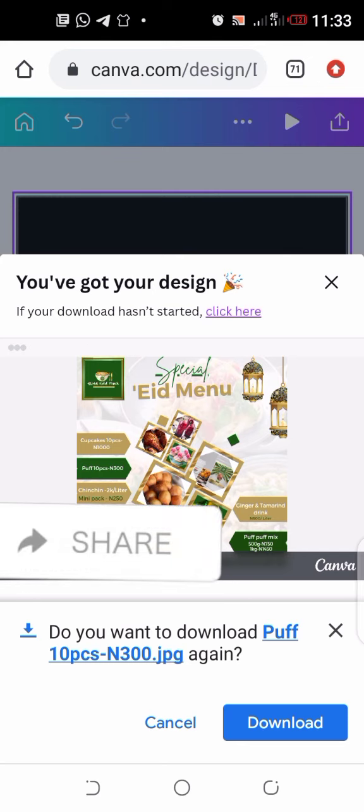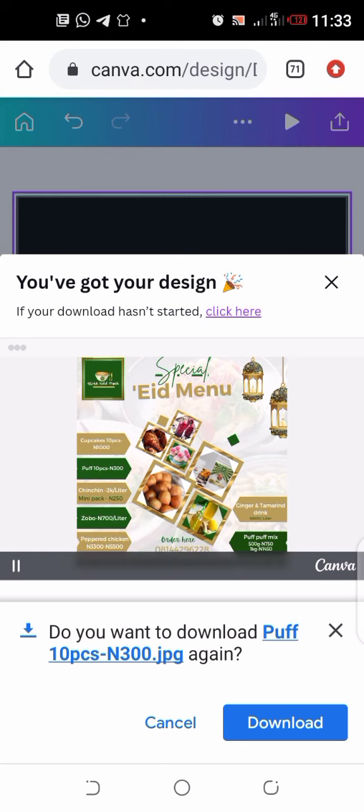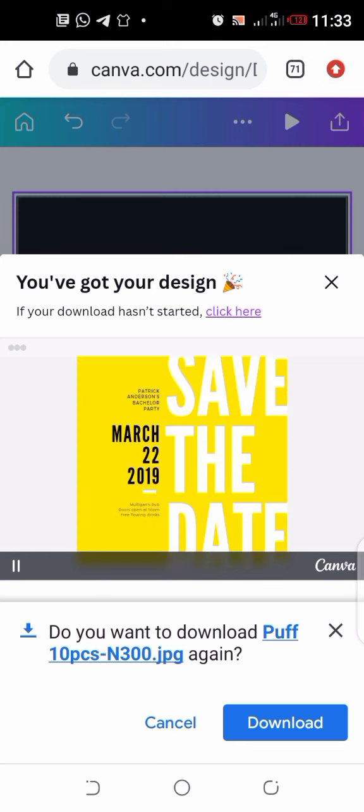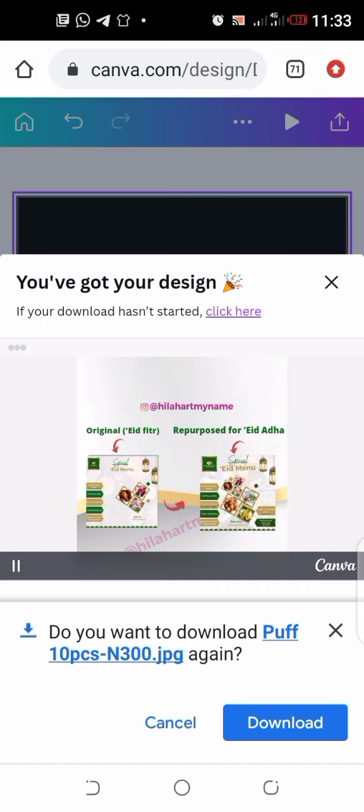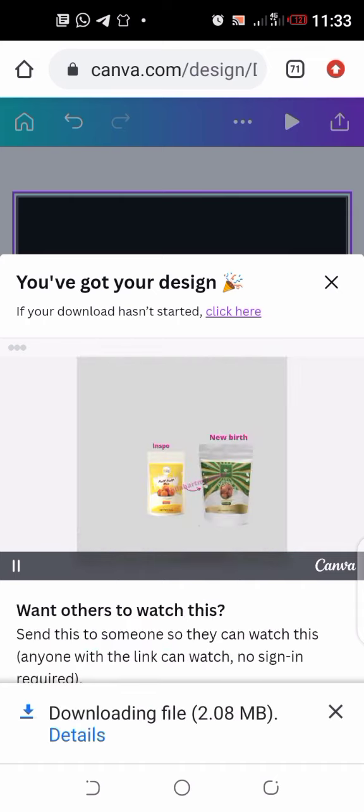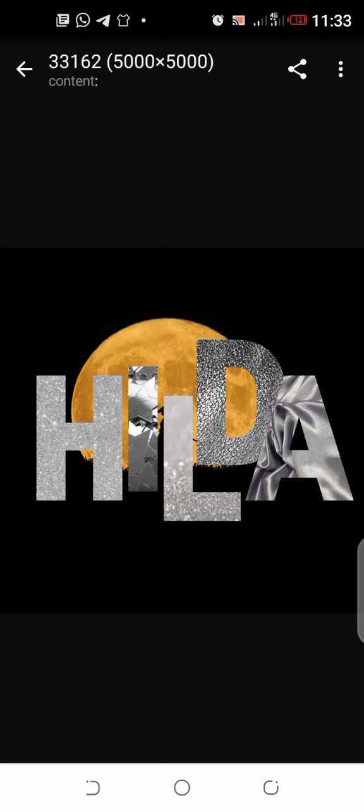Just the same way it asked me if I want to download, that's because I have downloaded using this before multiple times. That's why it's asking me the same. So I'll simply click on download. Open. And here you have your Hilda, your name written in silver.